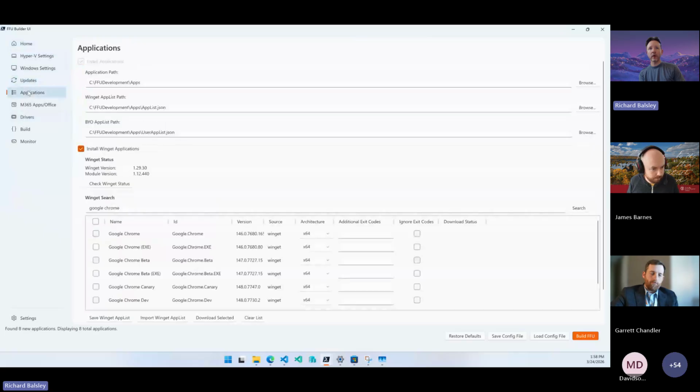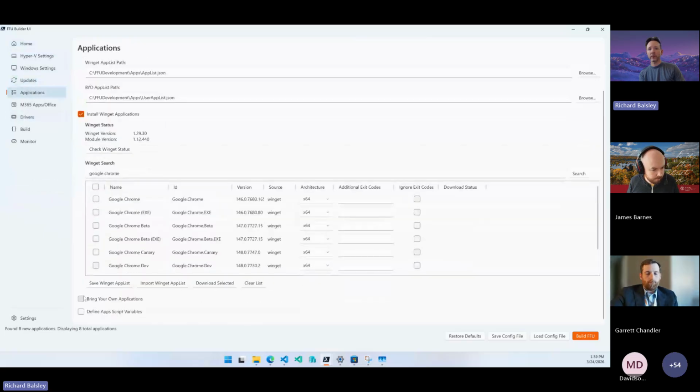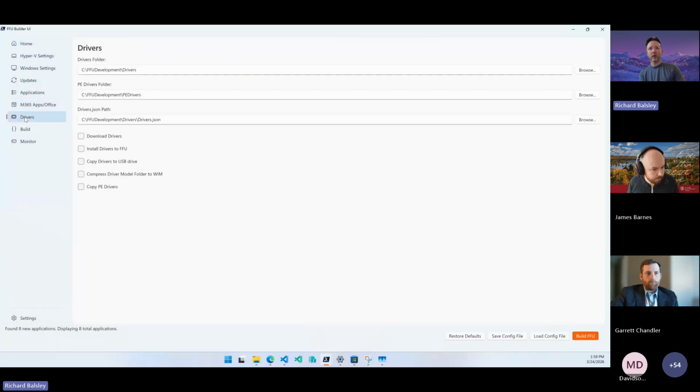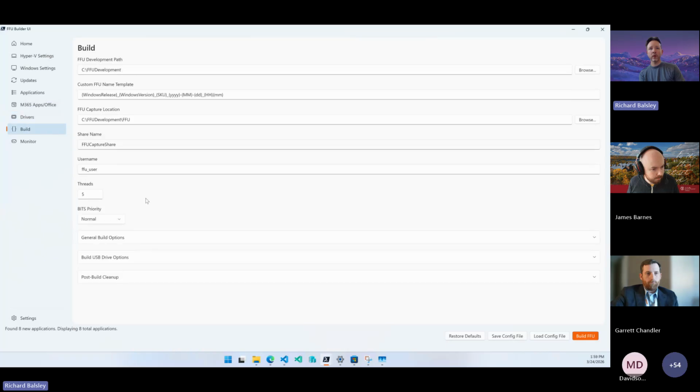Windows updates, all that stuff is the same. All this other stuff really should look the same too. I don't think there's any major changes here. Nothing there, nothing there. So it's basically just more of a user interface change.